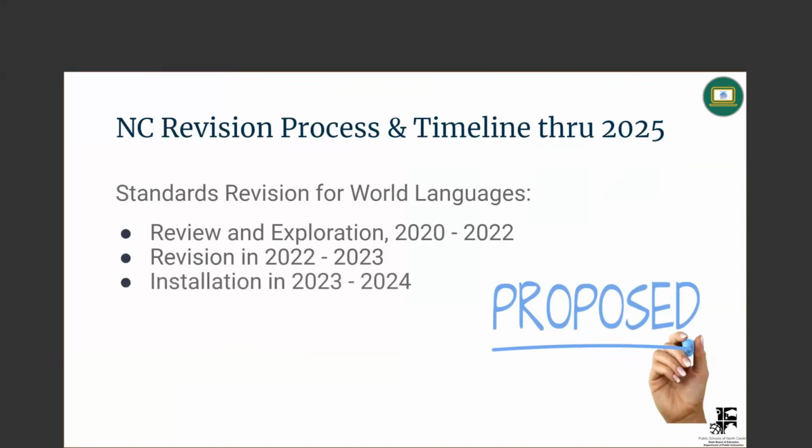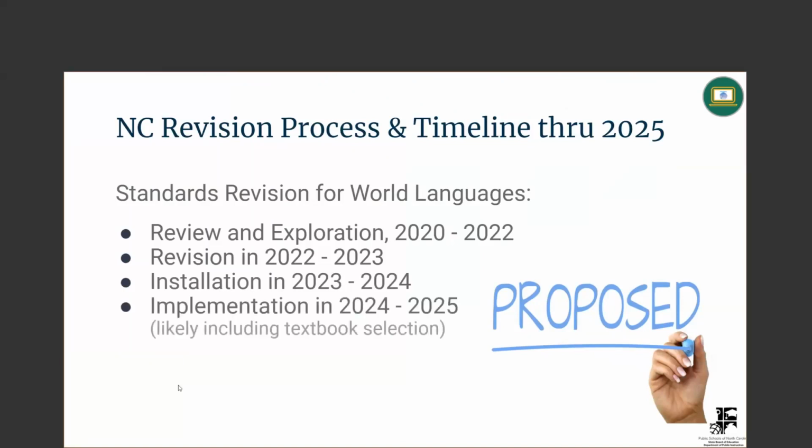Following that, we'll have installation, meaning we'll work on things like professional development and instructional toolkit components to help teachers implement the new standards before we actually roll them out and begin using them. And then in 24-25, we'll actually implement the new standards for the first time, and we'll start using them in the fall of 2024. It's a lot to look forward to.